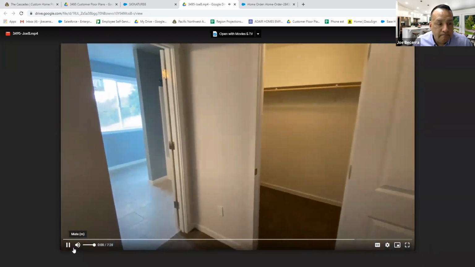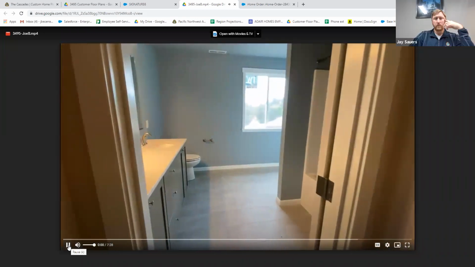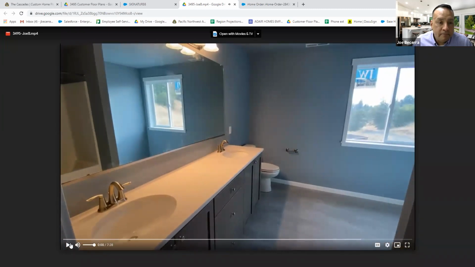Closet. I love this floor plan. What a great bathroom too, right? Again, dual sinks, tile floors, just a beautiful view. I've showed this video to a couple of people and they just love the color selections that they chose to paint the home as well.